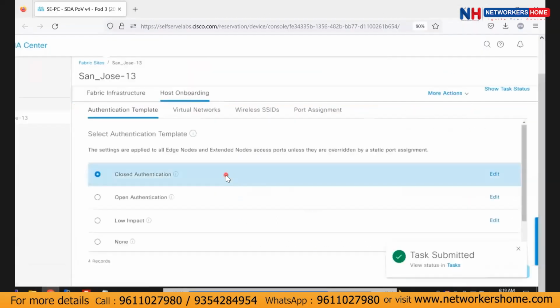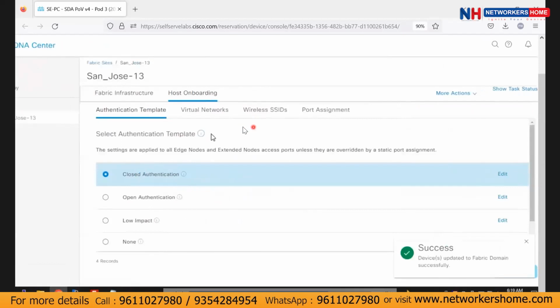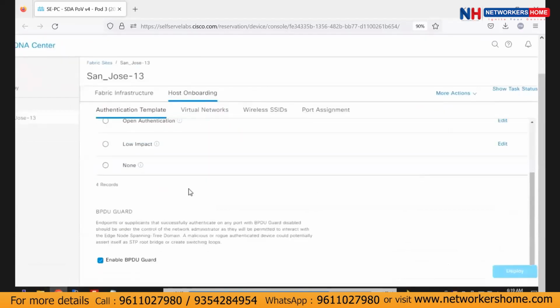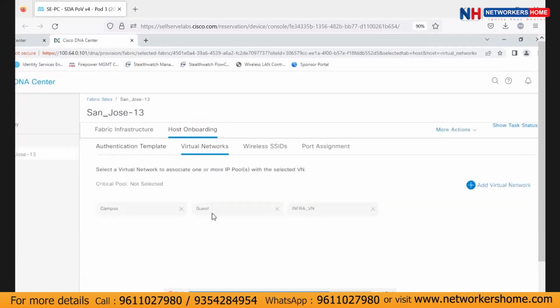Now go to host onboarding. And here there are some of the authentication templates which we discussed earlier. But we need to map the IP address pools as well, right? For different virtual network. So after authentication, those endpoints will get the IP from that pool only. So we have added the virtual network earlier. We have also created the BGP neighborship from border to Fusion router. Now, after authentication, which IP that device or that endpoint will get? So for that, IP to VN mapping is required.